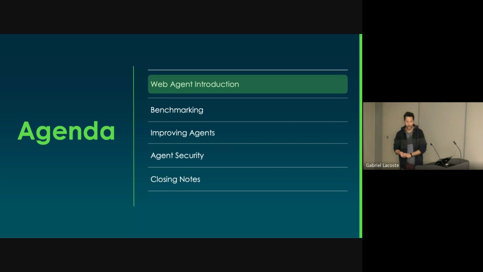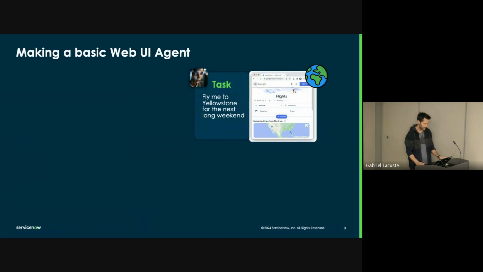So for our time together, first we're going to make a very basic introduction to web agents, what they can do. And I'm going to talk about benchmarking, and we're going to talk about the directions for improving agents. We're also going to talk about agent security. Let's dive into it. Very simple.